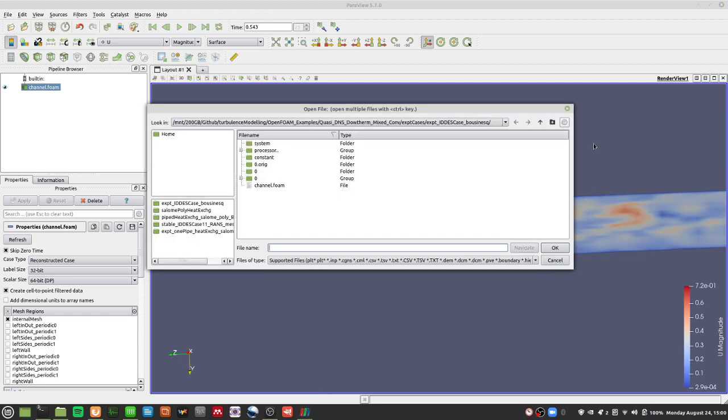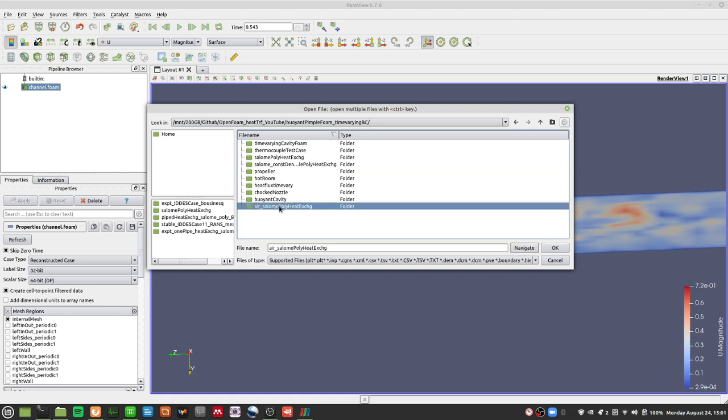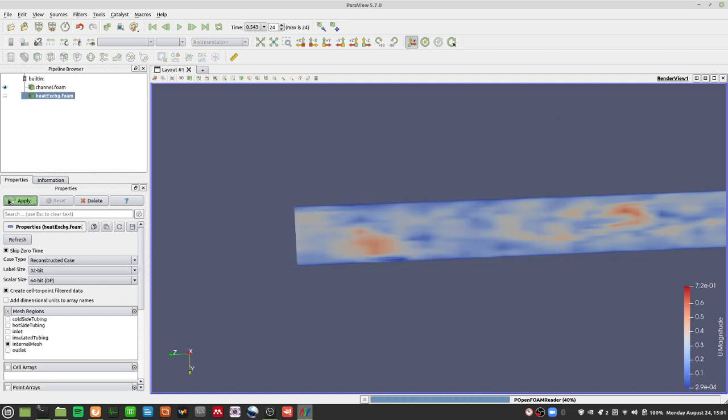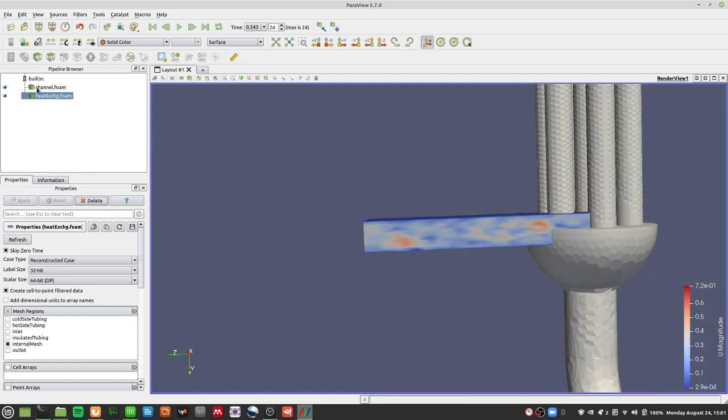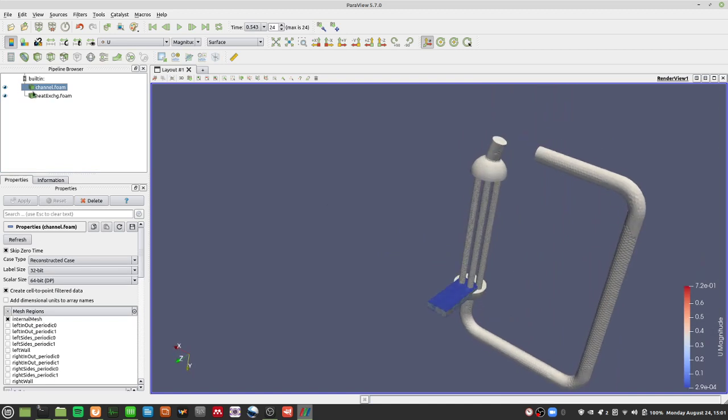I'll show you what this case looks like, because again this is a buoyantPimpleFoam case with a not so simple geometry, and you have pressure fluctuations. So let me show you. Let's see, time varying BC, and I'll go to Salome poly heat exchanger. This is a very big case.